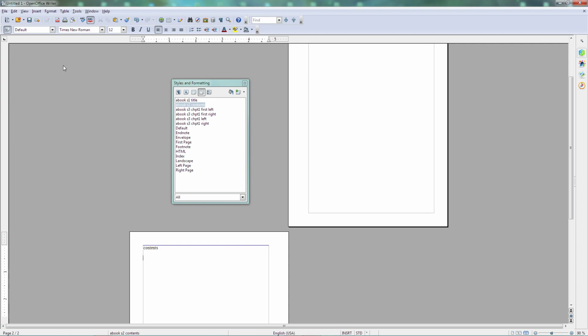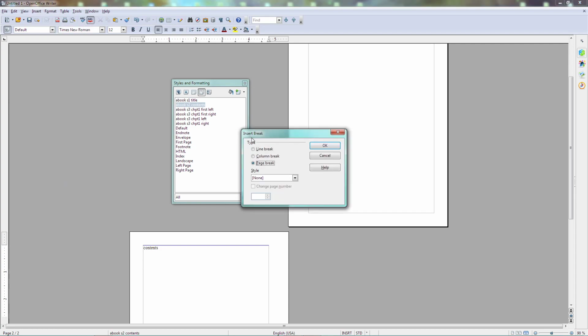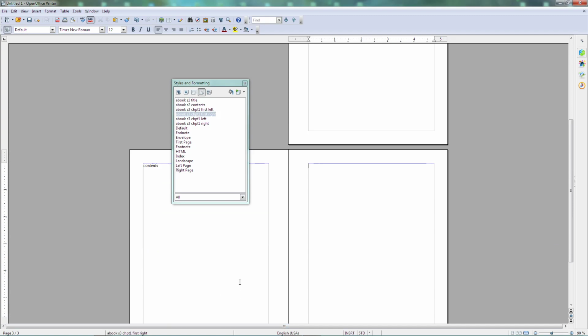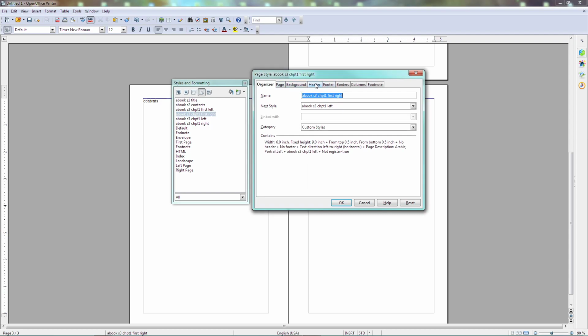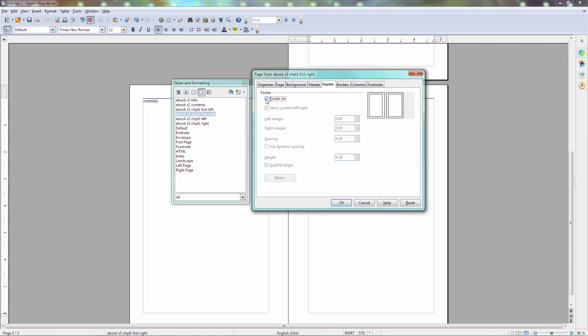If we page break that right here, manual break, in this case we'd want to go to the right page. So the first right, which would be this one, and it says first right. So we can see that we didn't set up any headers or footers on all these. So let's go ahead and fix this one. So it says first right, and that's going to be only a footer. So let's put a footer in there. That's good.